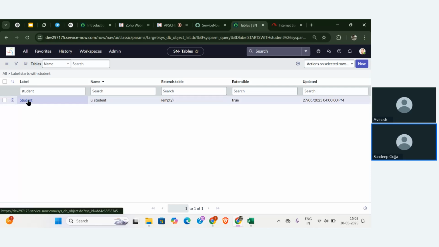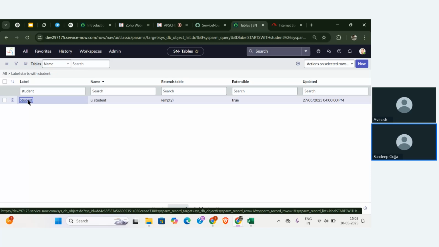So to access the data inside the student records, the student table, we need a role that belongs to the student table. To see that role, I need to go to the student object.